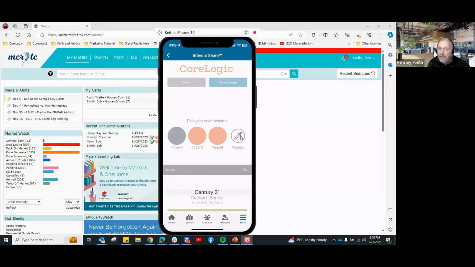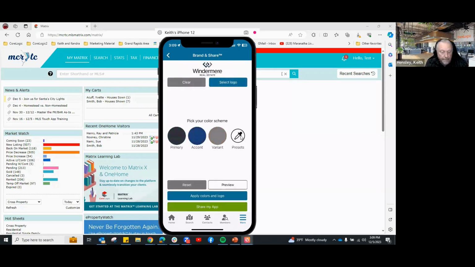The thing is, most of us probably don't work for one of these companies. If you do, you're lucky enough to have your company in that list, and there you go, we'll have the color scheme and the logo. If your company's not in there, well, guess what? You're going to have to add it yourself. So when you add it yourself, you're going to click select logo.